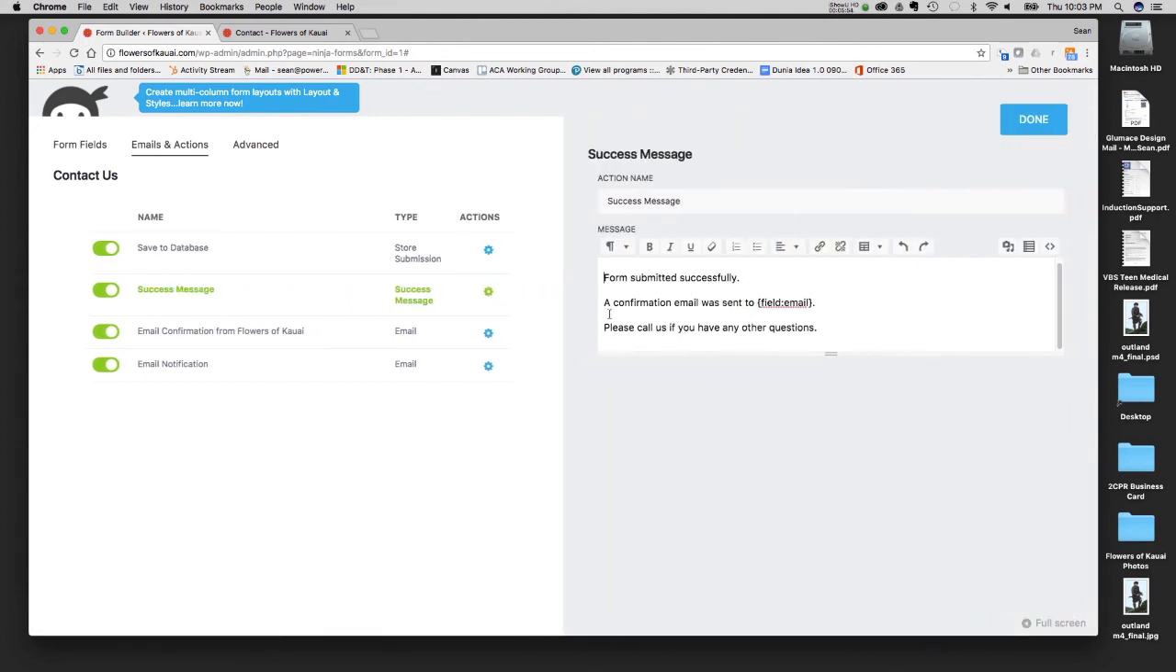This is the message that shows up after the form is submitted. So, form submitted successfully, confirmation email was sent to whatever field email, so it's pulling from that email, and please call us if you have any other questions. I put that in my dry run.